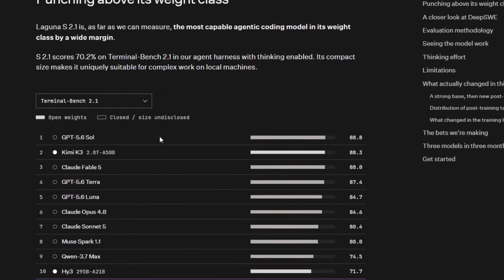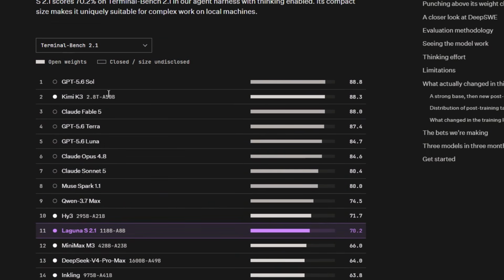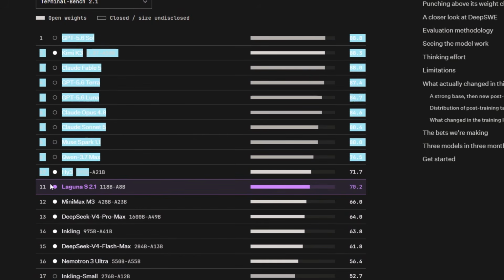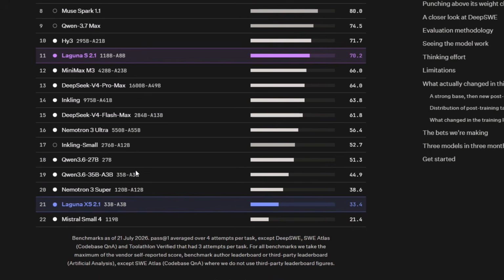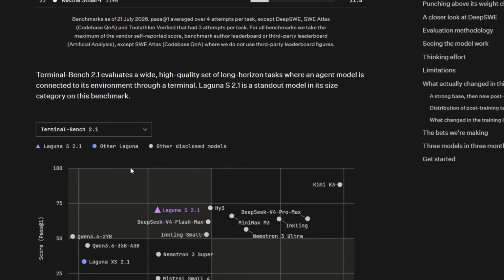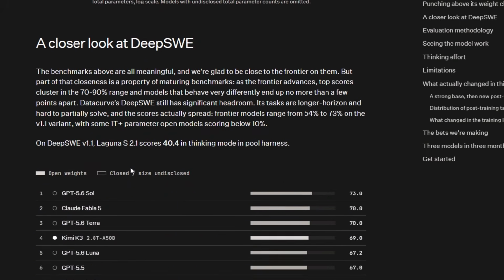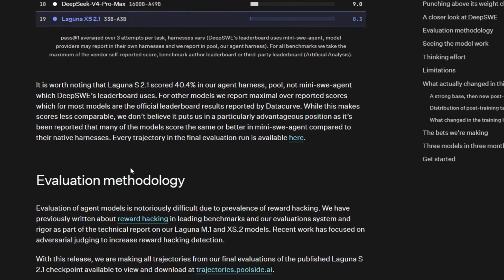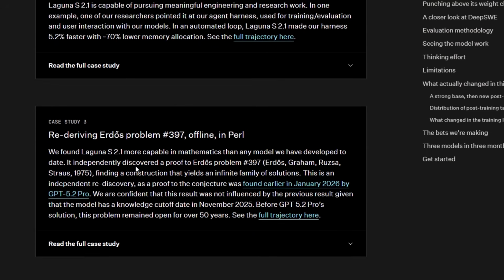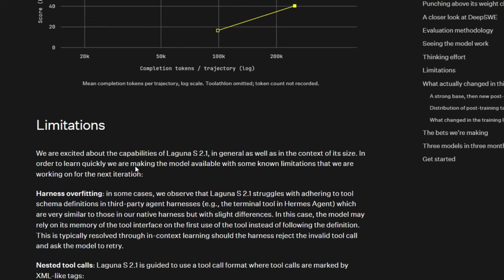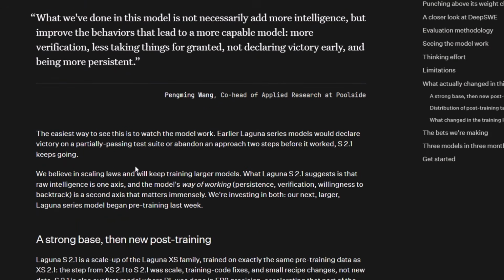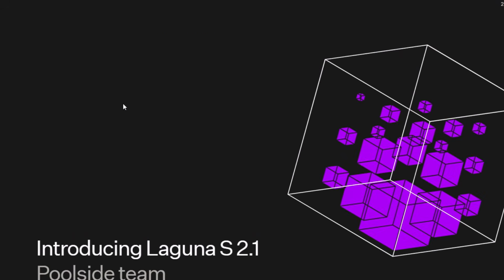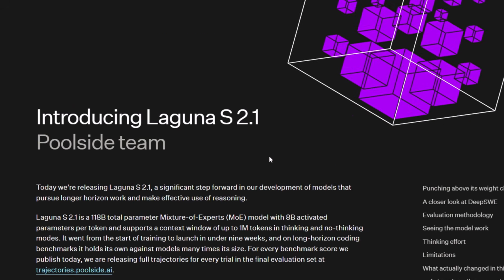If we come down and look at the terminal benchmark, it is compared, and you can see it is in 11th place and it is better than MiniMax M3, DeepSeek version 4 Pro and other models. Go through this blog post and you can read all about this open source model, and it is free to use on different providers like KiloCode, OpenCode, and other providers. So I will access and use it for free using KiloCode.